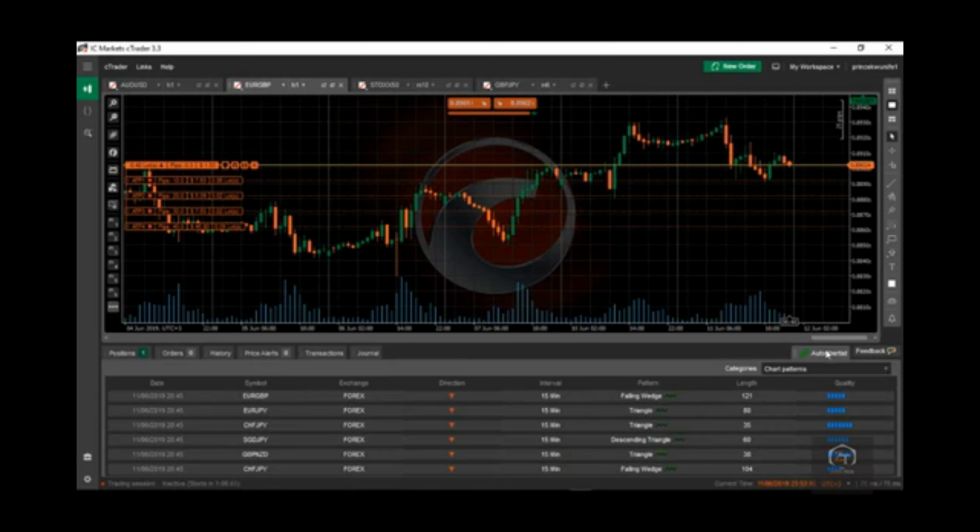You can Google about the characteristics and read about them, and you can subscribe to their channel, and they will be forwarding mails to you, based on analysis of different pairs and stocks, to your email address. So this is how this ICM Ctrader platform is.